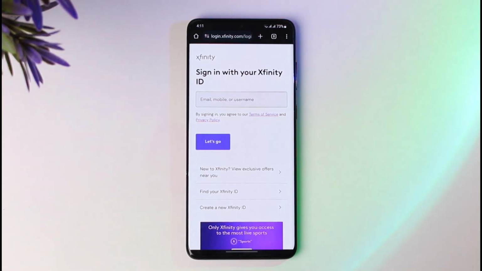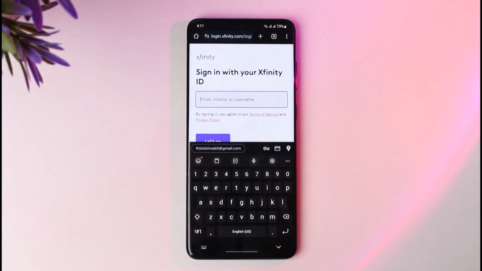Once you have done so, you're going to tap on this box over there and enter the email that you have connected your account with. If you don't remember the email, add in your mobile number. If you don't, then your username. You have three options. Let's say you forgot the email, enter the other two pieces of information and you will be done.